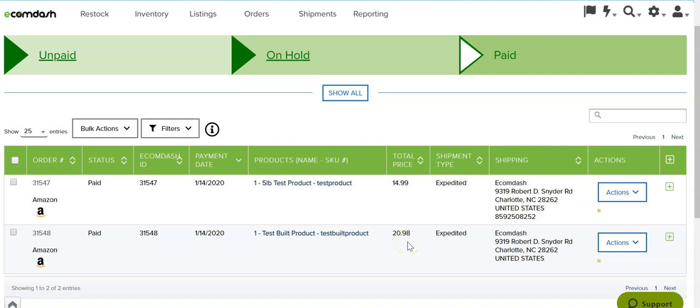Ecomdash has introduced a new shipping workflow designed to make shipping faster, more efficient, and to simplify the process for all users. In this video, we will walk through the full process of shipping out an order from within your Ecomdash account using one of our integrated carriers.